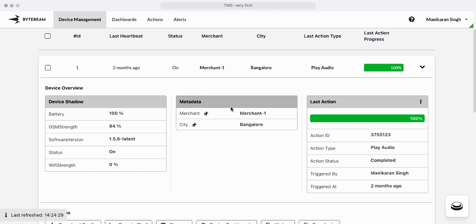This is metadata. Think of metadata as tags that you associate with your devices. Currently, I've associated this soundbox to a merchant one because I've got the soundboxes from this merchant, and currently this soundbox is deployed in the city of Bangalore. So I've added the city here.